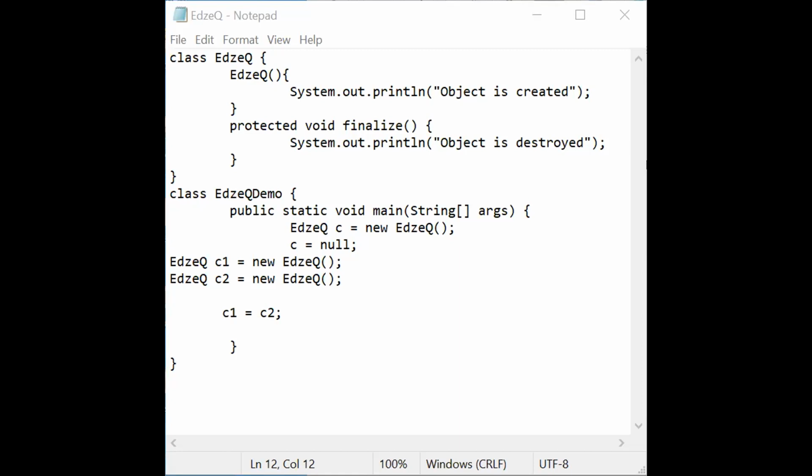See here, again you have to compile this again. Yes, demo. See here. Yes, C1 equal to C2, that is a reference variable. Oh, no, sorry.